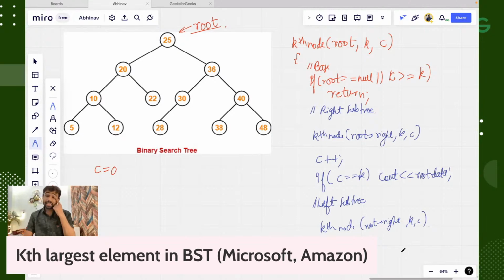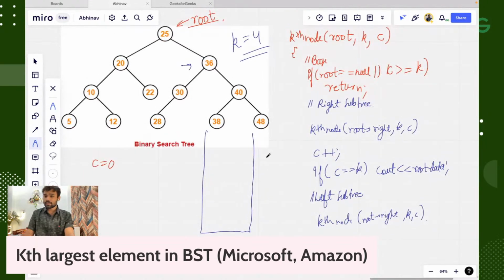Now, guys, let's dive into this. Maybe you are confused. So let's say the value of K is 4 here. We have to find the fourth, which is 36. So first of all, let's take a recursive queue. You will see that the right subtree recursion will go up to the most right node. Till then, this will go. When it reaches this rightmost node, it will be null, and that will return.